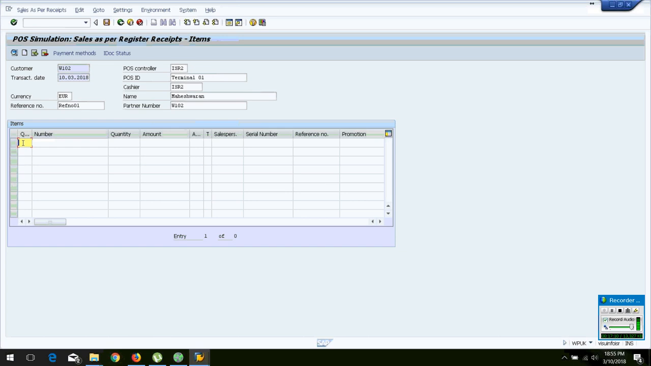This is a qualifier, not a serial number like item number 1, 2, 3. It's a qualifier. We use qualifier 006 for material. Let me say I am posting this material, 10 pieces, and I had sold those 10 pieces for 30 euros.